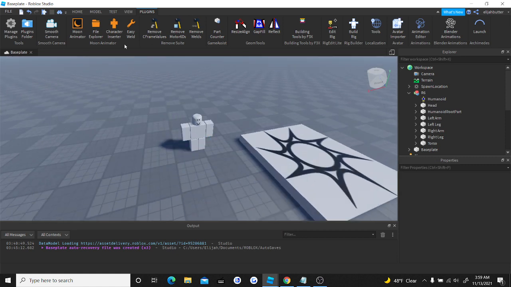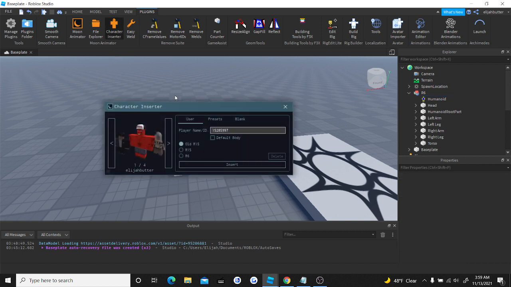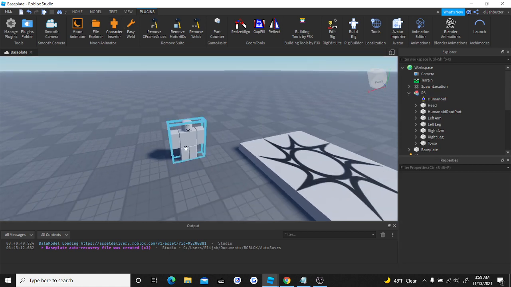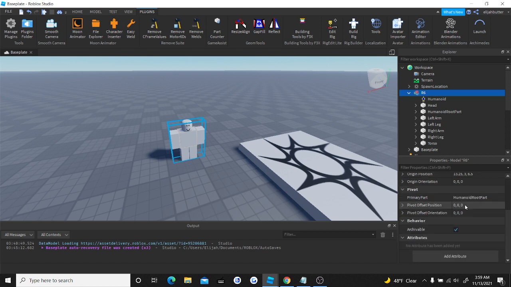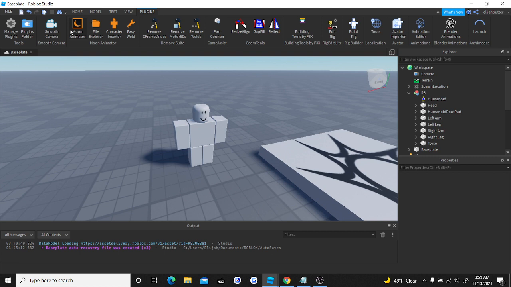So you need a Moon Animator for this. You're gonna need your rig, right? To get the rig, I did Character Inserter, and then I went to Blank, and then inserted a blank R6 rig. But you can use whatever type of rig you want. Make sure the primary part, this right here, is set to the HumanoidRootPart. To do that, you click on it, and then boom, HumanoidRootPart. If your thing doesn't have a HumanoidRootPart, it's not gonna animate. So you gotta know that.